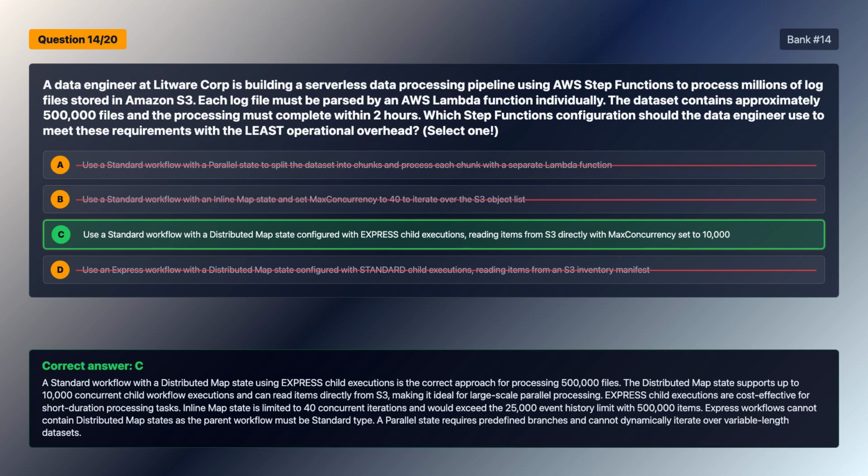Inline map state is limited to 40 concurrent iterations and would exceed the 25,000 event history limit with 500,000 items. Express workflows cannot contain distributed map states as the parent workflow must be standard type. A parallel state requires predefined branches and cannot dynamically iterate over variable length datasets.